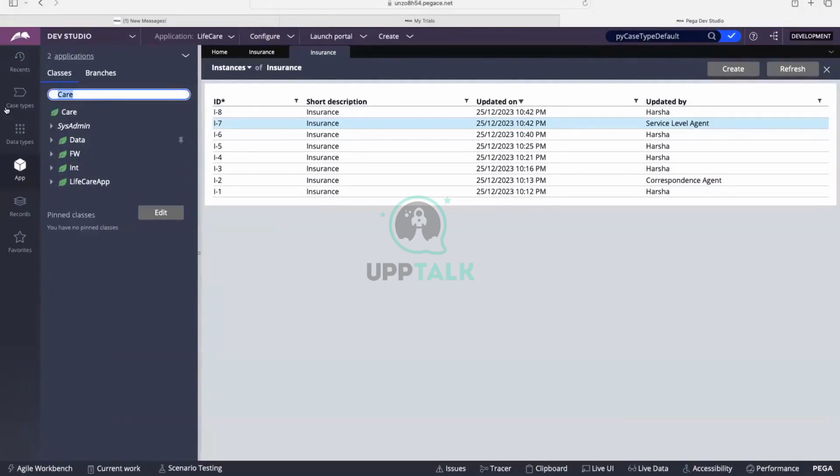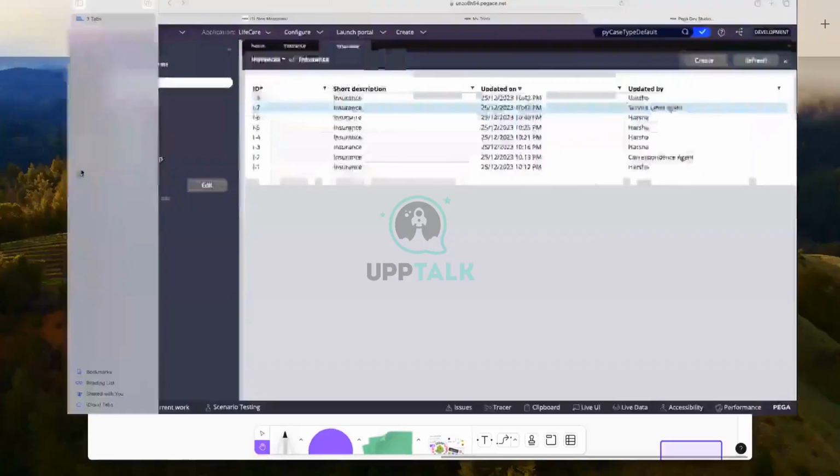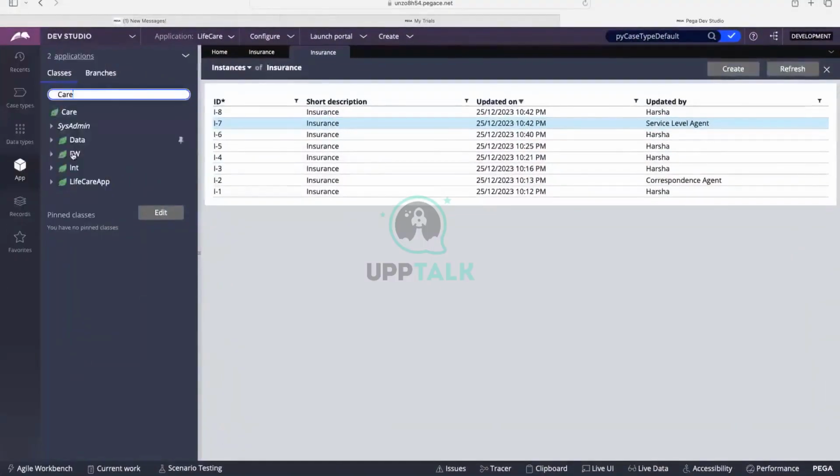then what are you seeing? Inside Care, you can see Data is there, Int is there, and one application is there. These are the things which Pega will create whenever we create the application for the first time. In the organization layer, we have data class and int class majorly. This is a framework class that Pega will create for us. If you want to reuse it for some reusable code, then we can use this one. Otherwise, it is not required.